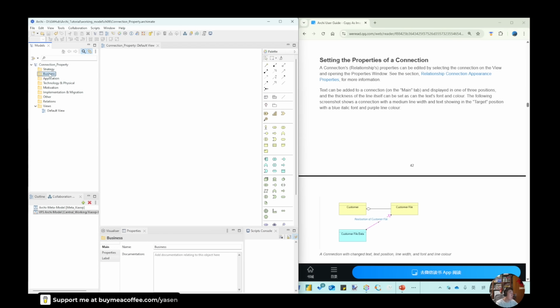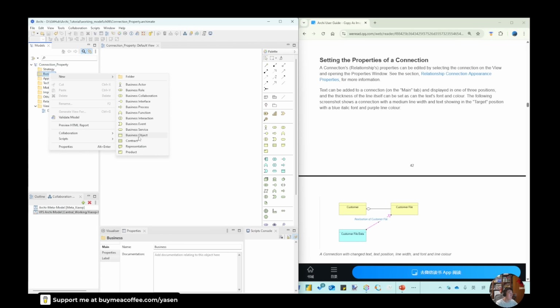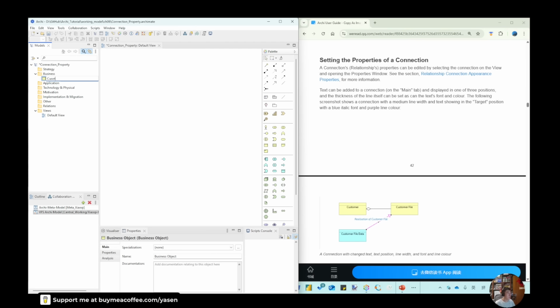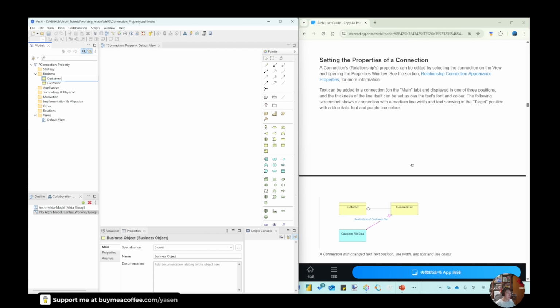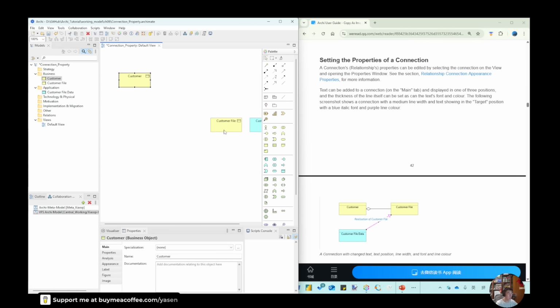Then that one is our business object, so customer, and the second business object is the customer file, and we have an application data object, customer file data. So that is the three, and we drag this here. So customer left, customer file right, and the customer data here. And we can see, using the magic connector, from customer to customer file, this one we can use aggregate.